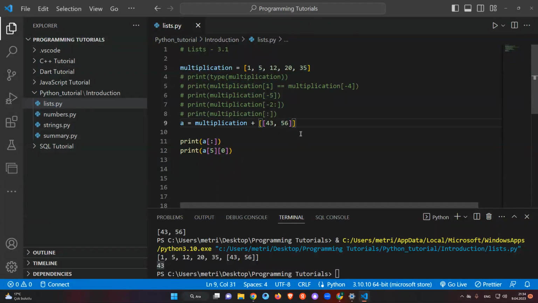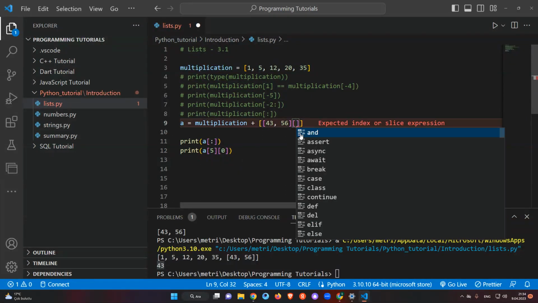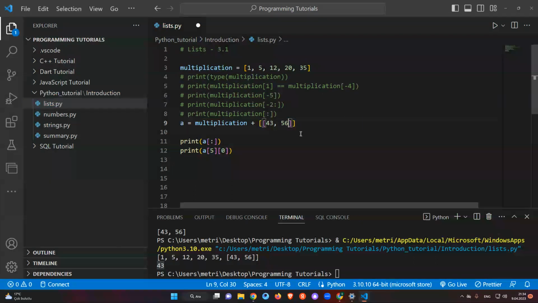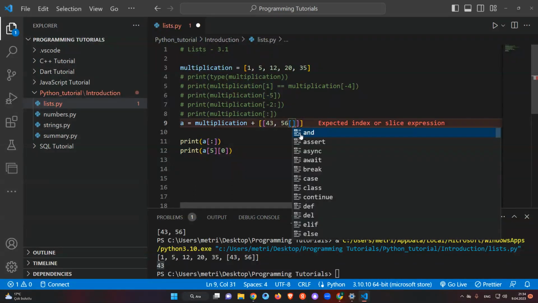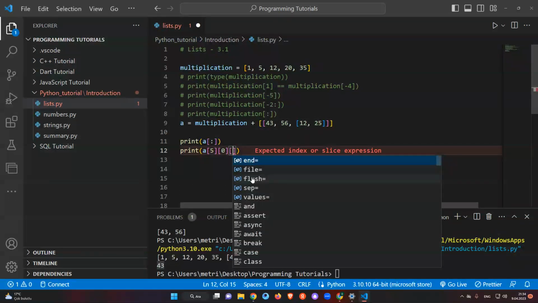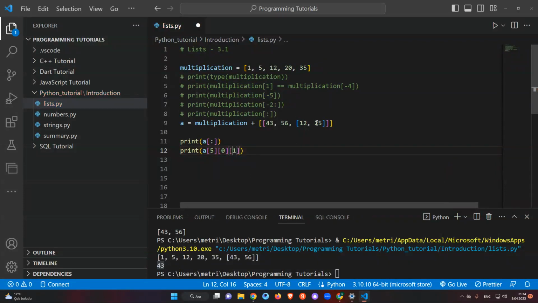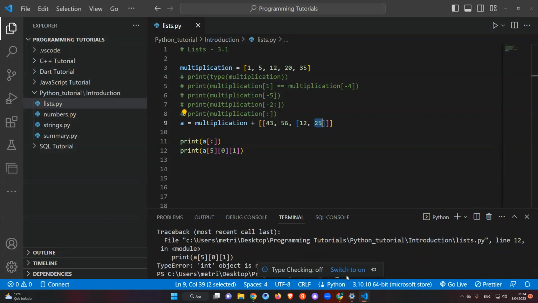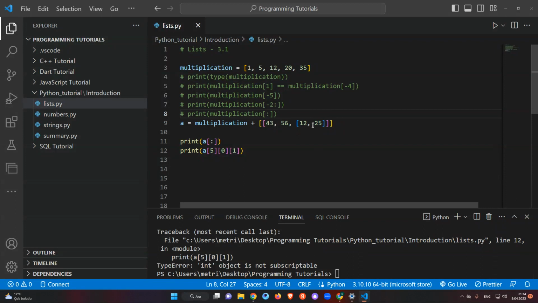Even if you add here one more list, let's do crazy things. I mean, not here, sorry. In here, with that one, let's do something like that. Okay, this is another case. Now we can access the 25 in this list. Oh, what happened? Text object is not subscribable. Okay, let's do one more thing.